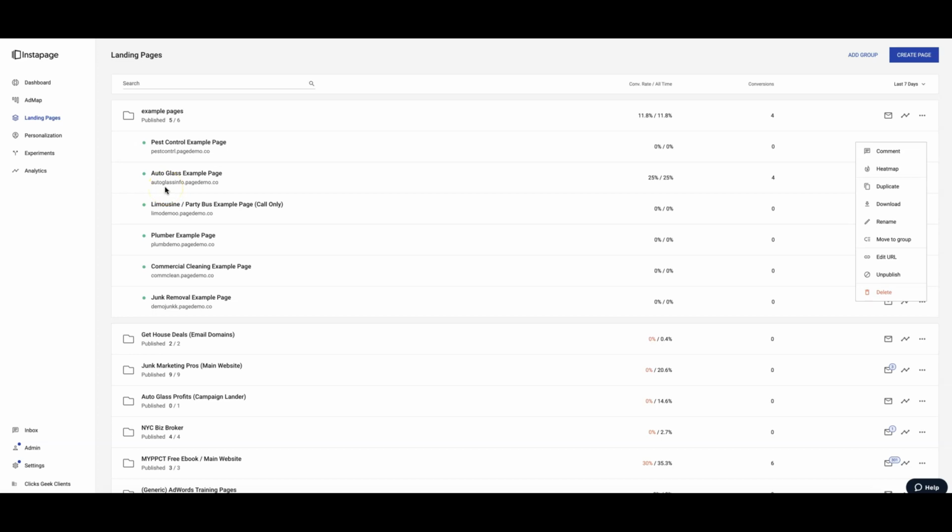To put them on an actual domain is really simple. If you have WordPress, it's just a plugin you download and then you log in through your WordPress into Instapage, and you can just put the pages on whatever domains you want. So it's really simple. To create pages is even easier.